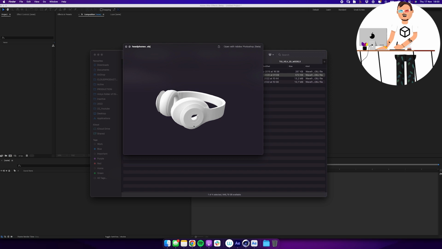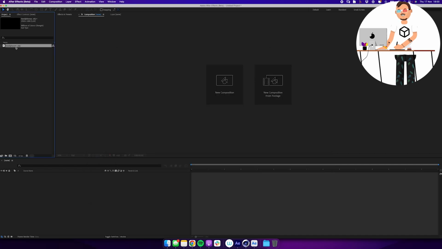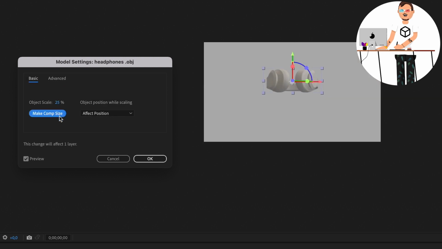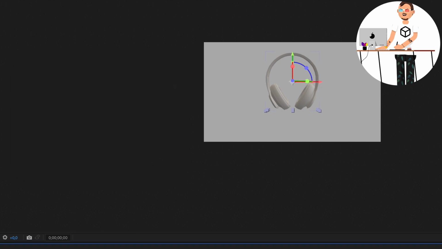And what I can do now is I can import this directly into After Effects. So I'll drag that in. I'm getting my OBJ file in here, and I can pull that into a new composition. And I'm going to get some options. There we go. So I have some basic options here, and I have some advanced options, and what I want to do is make the object comp size, and then for the advanced section the up axis would be the Z axis, and then I would flip that and I get it like this, and there we go.